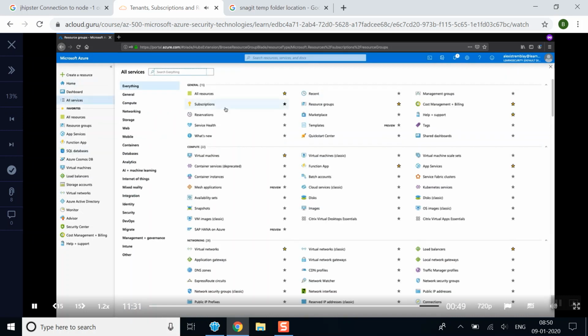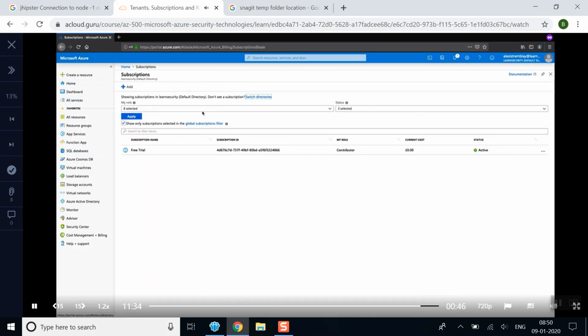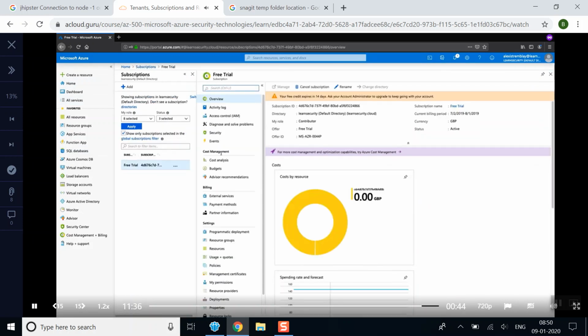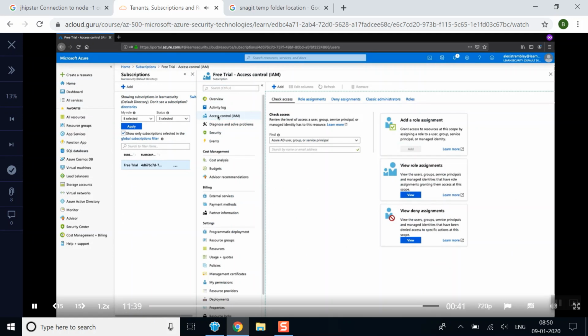Next, go to All Services, Subscriptions, choose your subscription, Access Control, and you won't be able to add a role assignment. It should be greyed out.